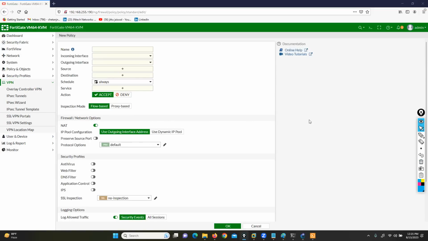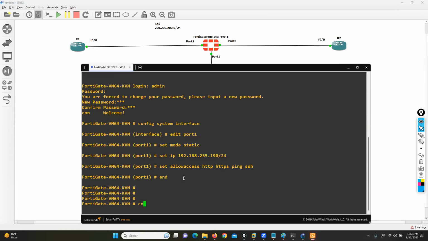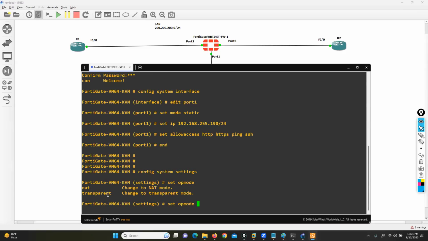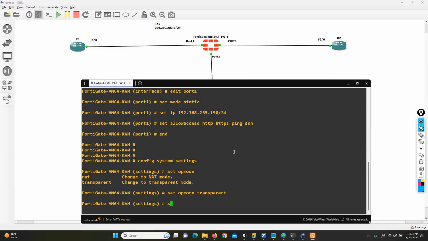If you want to change this mode, you can go to the CLI. The command is config system settings, set opmode. You can type a question mark, and you can see here we have the option NAT or transparent. I want to use this box as transparent, so you can select transparent and press enter. Now we can configure the management IP here. Set management-ip 192.168.255.175, I'm using /24.